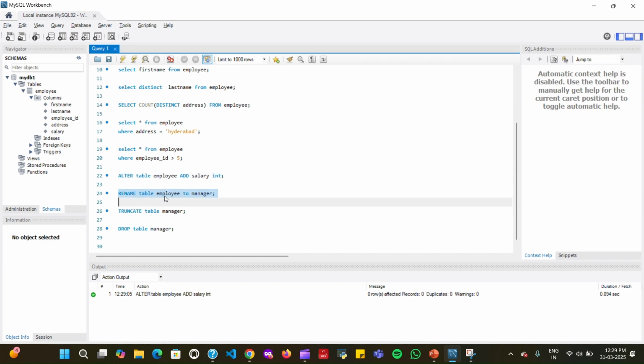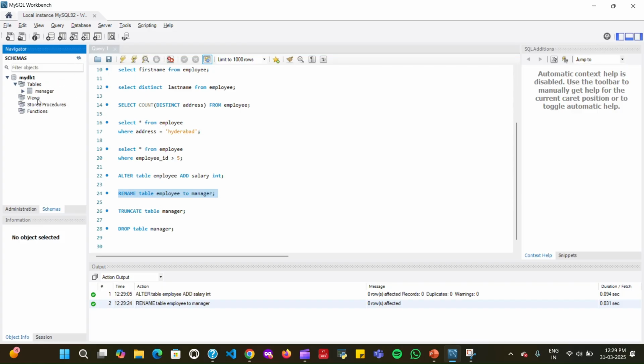To rename the table, I am using the rename command. Select the query and execute it, and you can see the table name will change from employee to manager. And all the values of the table of employee will remain the same even after changing the table name.